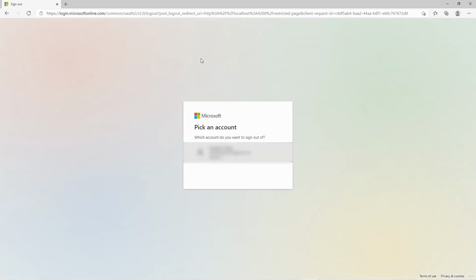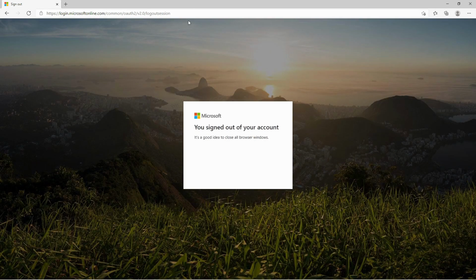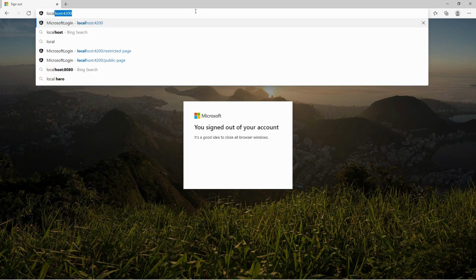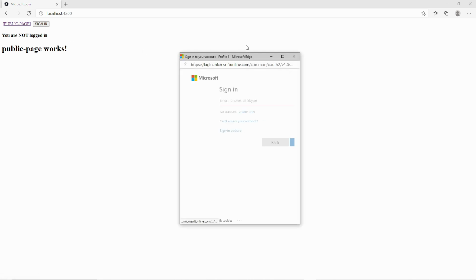And now I'm logged in to Microsoft. So I have these two pages, and there's a restricted page which is guarded by the Microsoft login, and it even shows my name. And also I can sign out if I want to. And now I'm logged out. And if I go back to the web page, I can log in again if I want to.